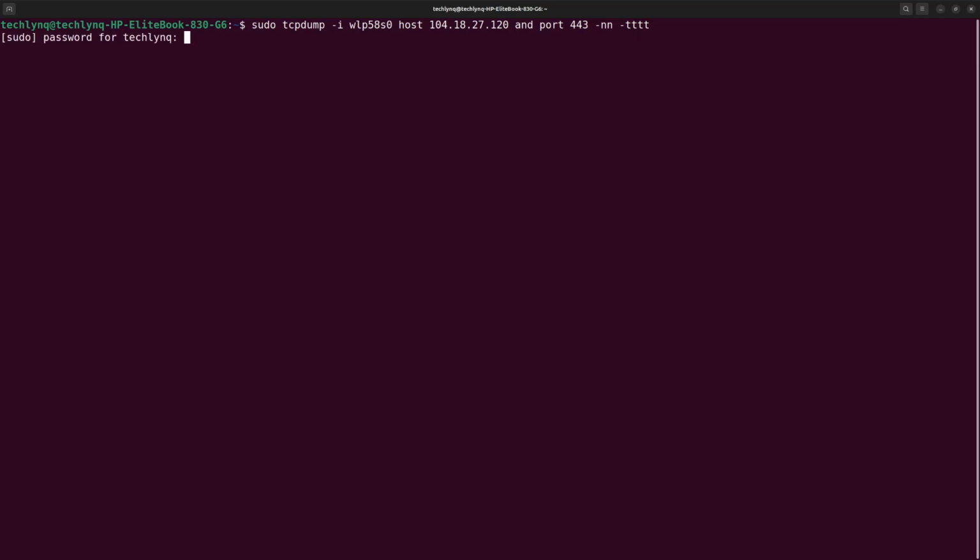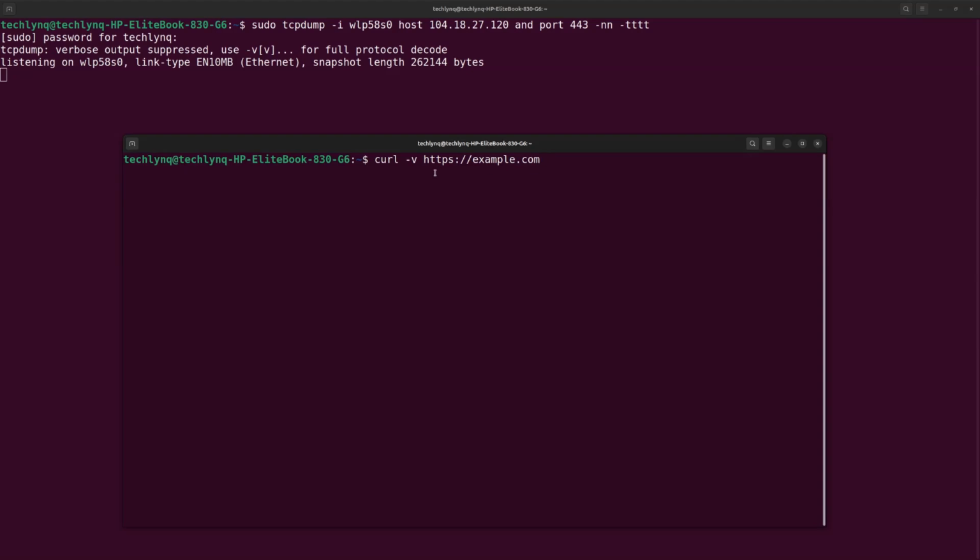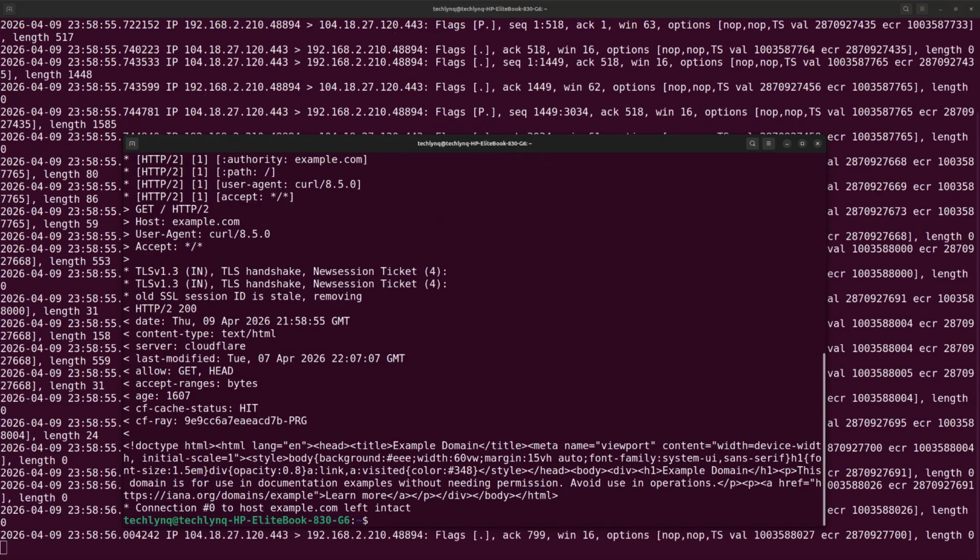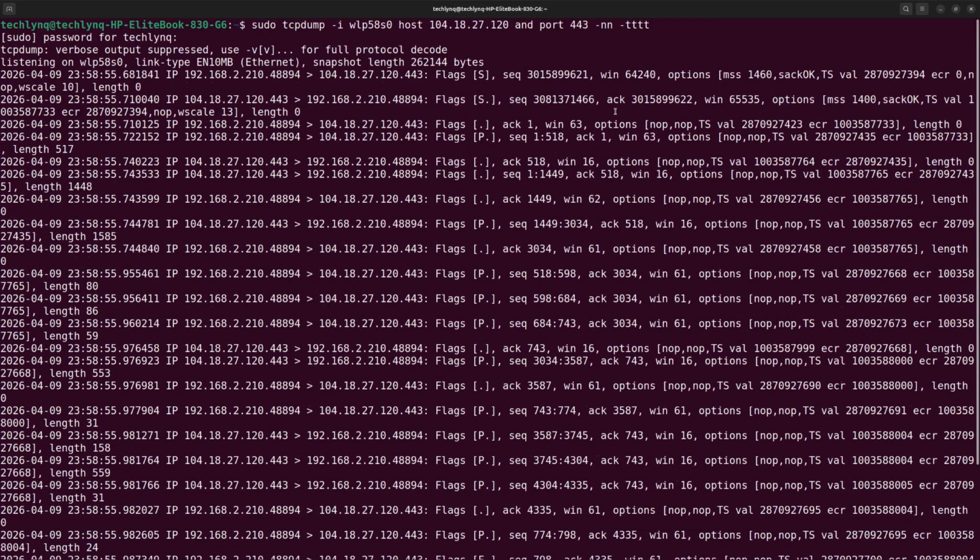Let's hit enter and then password. With this second terminal, we are going to go to https://example.com. Hit enter. We are going to analyze our output in order to find the RTT.